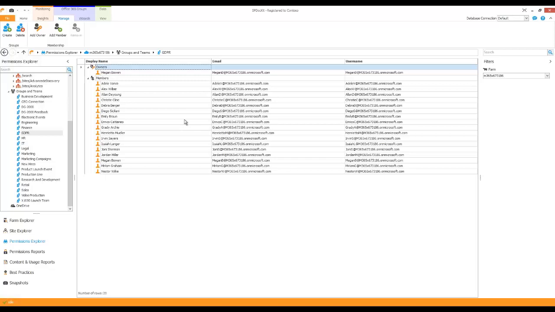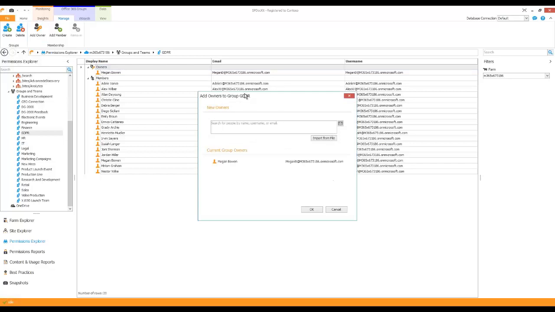Okay, so the same thing can be done for the owners. So it's the same screen basically, but only different labels. So you can do the same thing for owners. I will try to add Miriam to my owners group, and I can see that Megan is already here. So again, I can choose to do that manually or to import it from file.